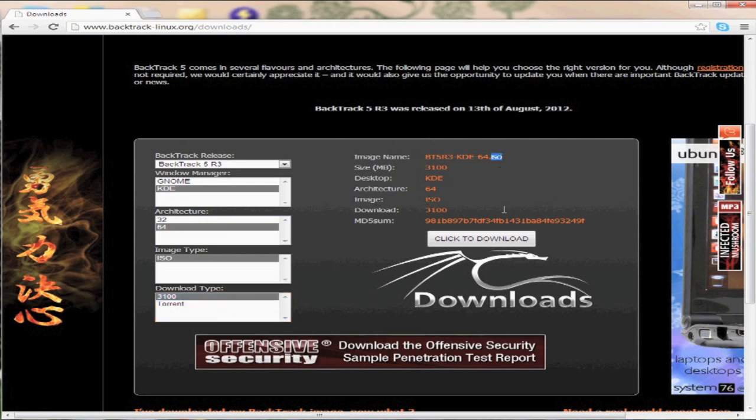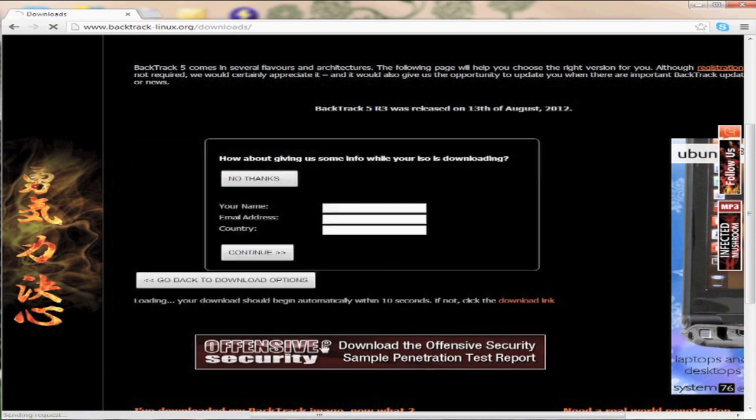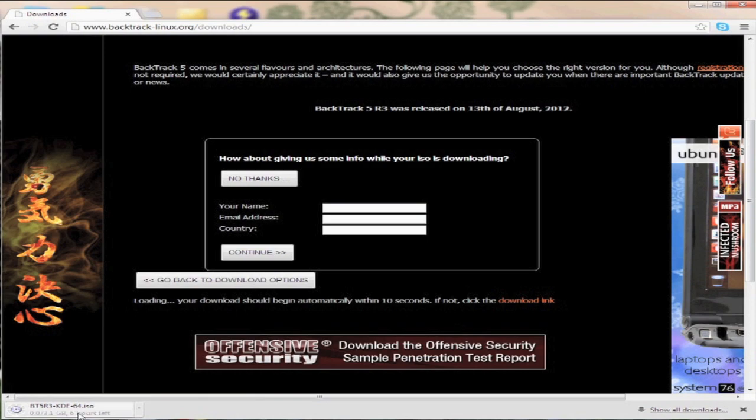Once I do that, I'm going to click on download, and it will start downloading. It is a little long, so it'll take a few minutes. It'll take you to the next page. You do not need to fill out the form information.